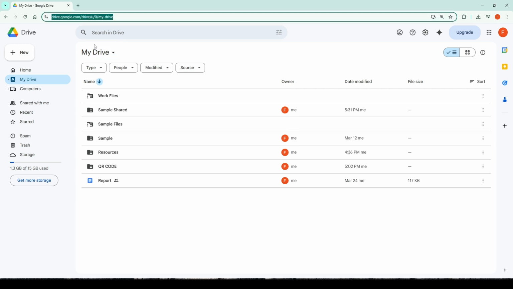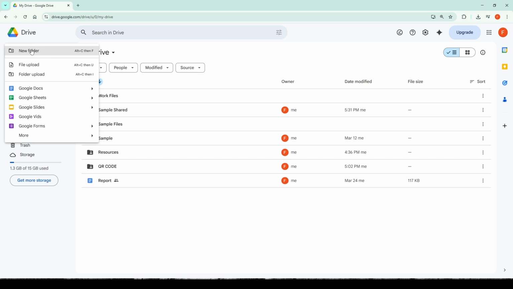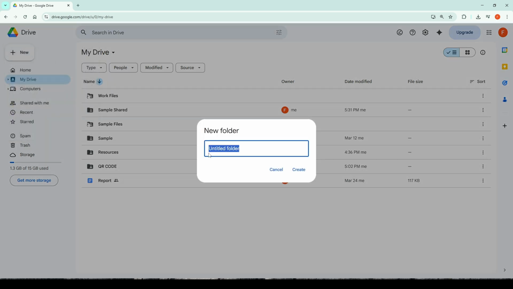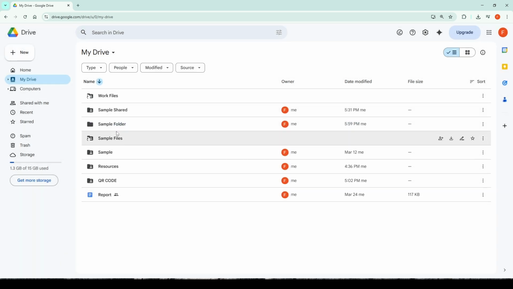Start by going to the Google Drive website and make sure you're already logged in. Once you're inside your Drive, click the plus New button in the top left corner, then select New Folder from the drop-down menu. Type a name for your folder in the text box, then click Create. Your new folder will now appear in your Drive.